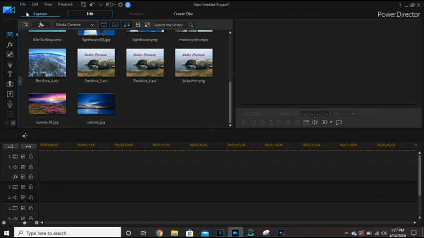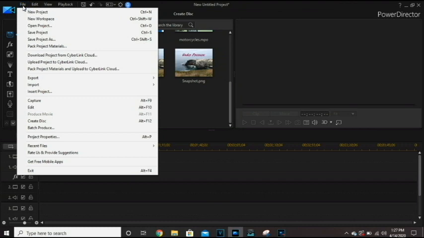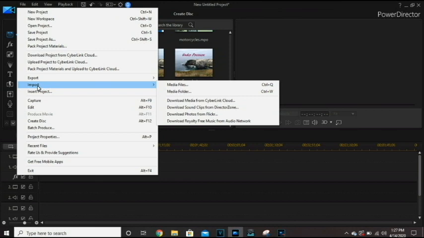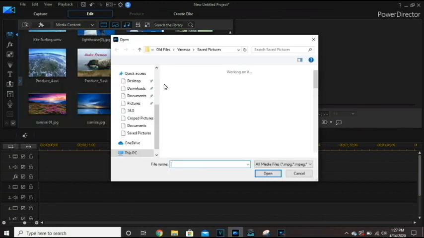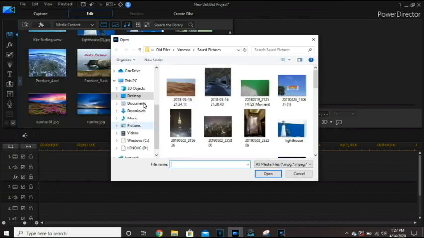So first off, to start this, we have to of course insert a video. Now I already have my video inserted, but just in case, I'll show you that here. You go File and Import, and then Media Files. And then you open that, and then from here you select your video wherever it is located, and then you click Open.